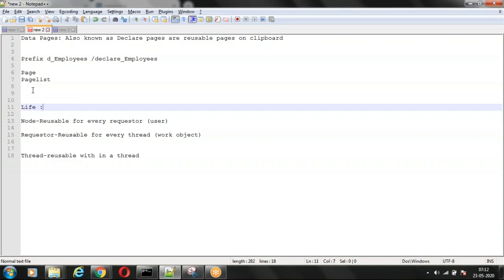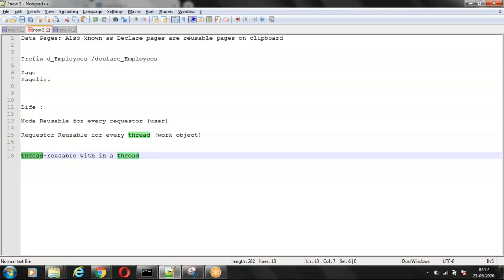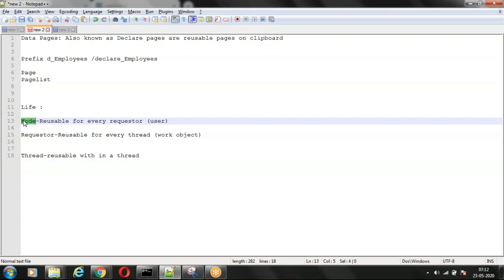Life of a data page. So this can be stored at node level, requester level, and thread level. There are three levels where you can make it reusable. Node level means the content on this page can be reused by every single requester in that specific server node or in the specific node instance. Suppose this is one production node, and I have 1,000 users accessing the application. Then for all the 1,000 users, this page is reusable.